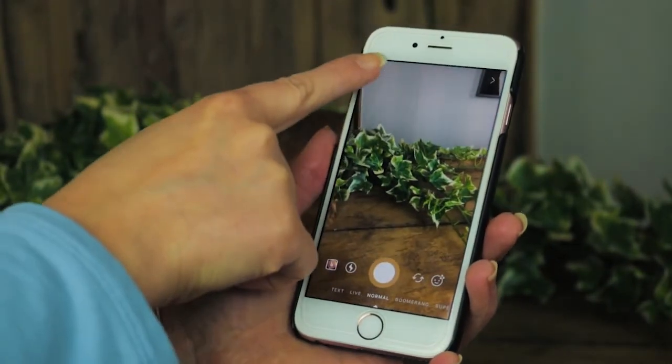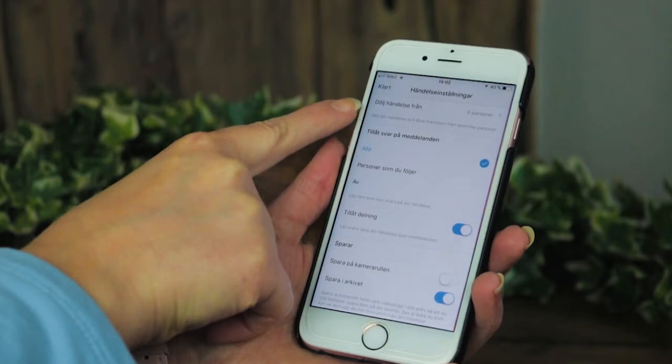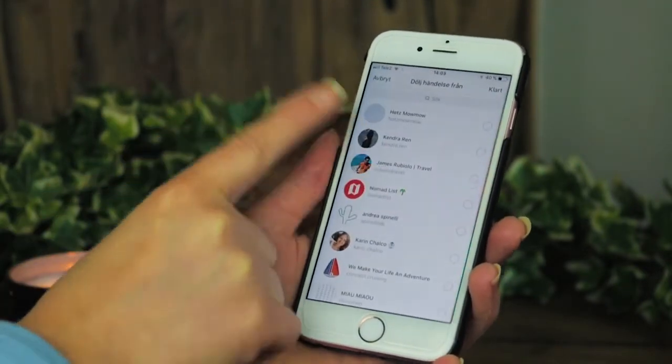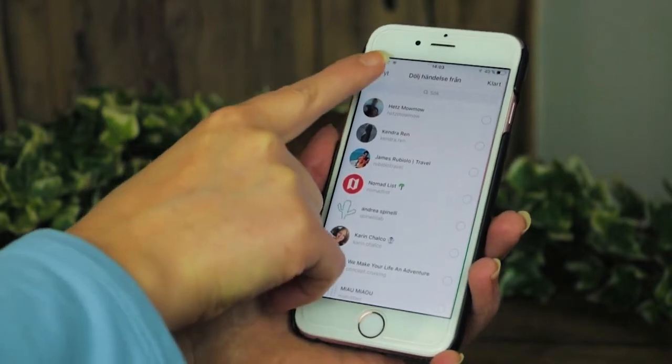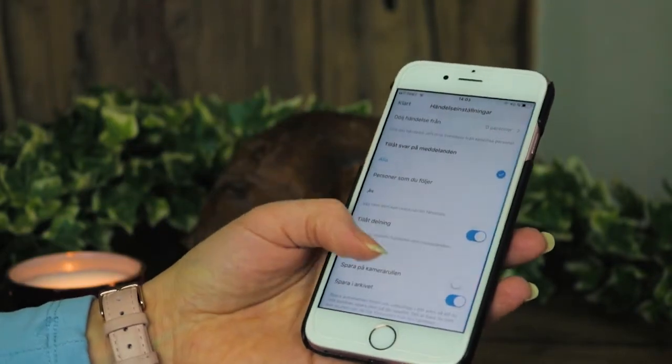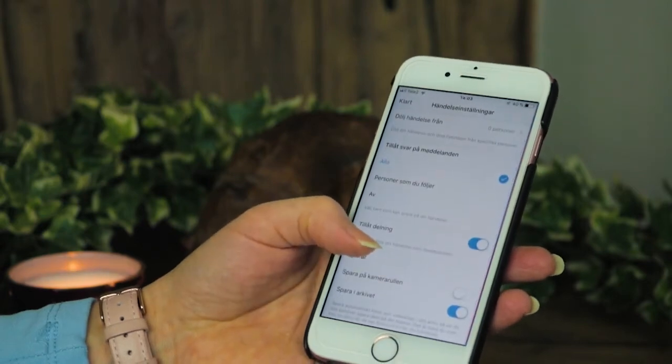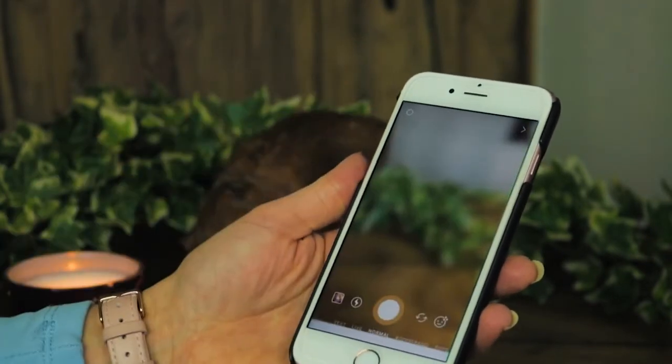If you have someone that you want to hide your stories from, when you are inside your story, you go up to the left and you press on the little settings wheel. Here you can choose if you want to hide your stories from someone, and some other settings for your stories that you can choose from.